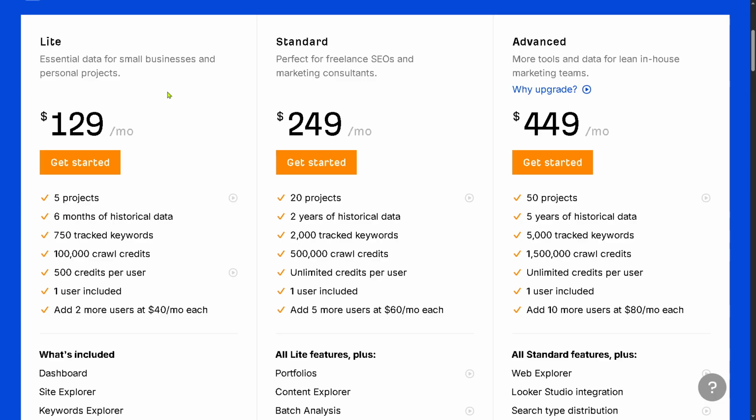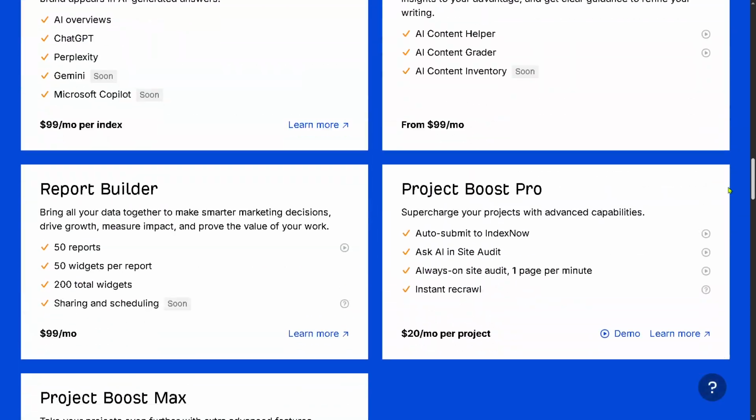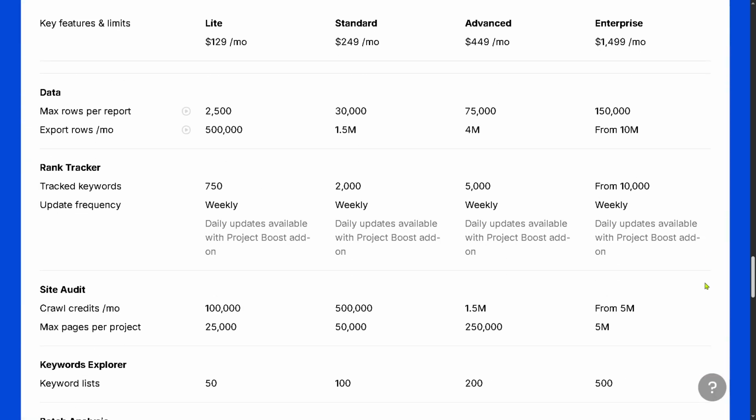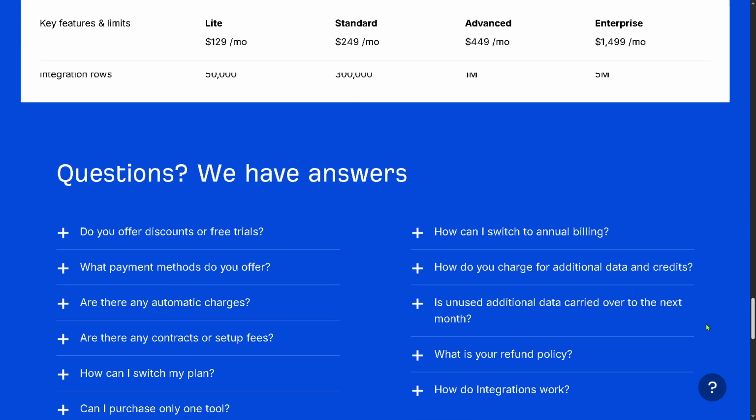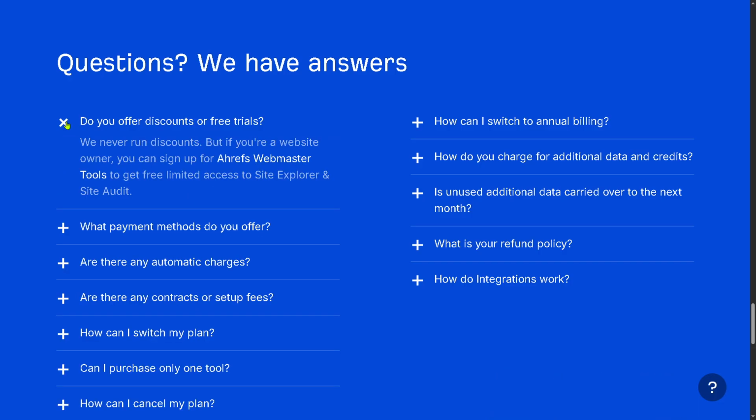But there is a better option for you. Wherein, if we hover down below, there's gonna be like an option here where you can try the platform for a limited access. I want you to go to the questions and we have answers. There's gonna be the first question if you offer discounts or free trials. I want you to click the plus button and then you can access the free limited site explorer and site audit, right?